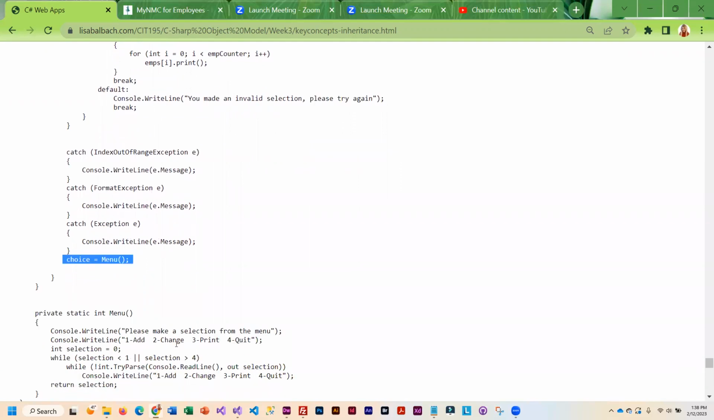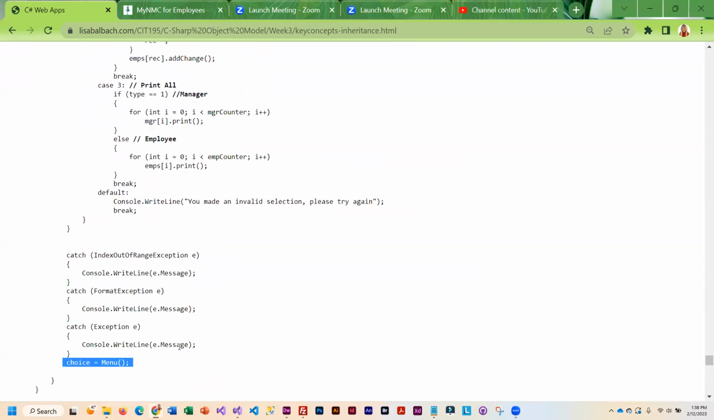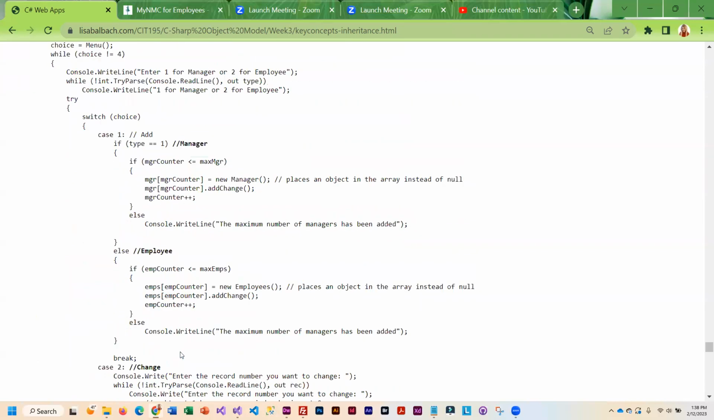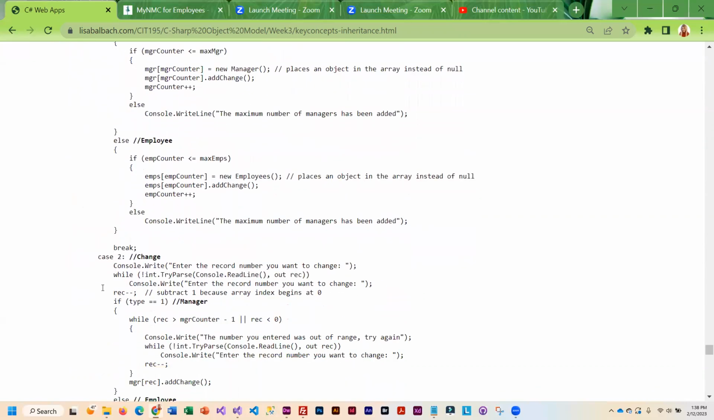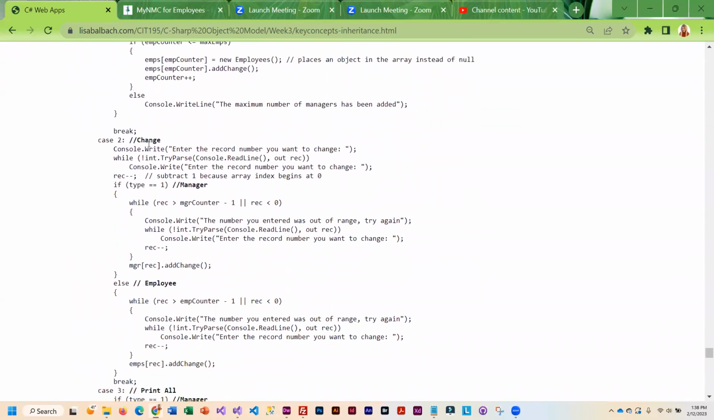So they get the menu. Let's say they choose a 2 this time. Okay, so we go back up here. Well, it's not a 4. So then we get the prompt for the type. And so if they choose a 1, we get into our switch. They wanted to run through case 2, which is change.